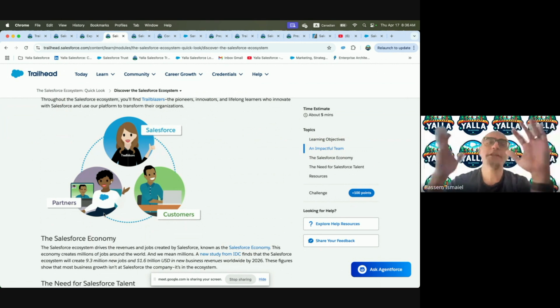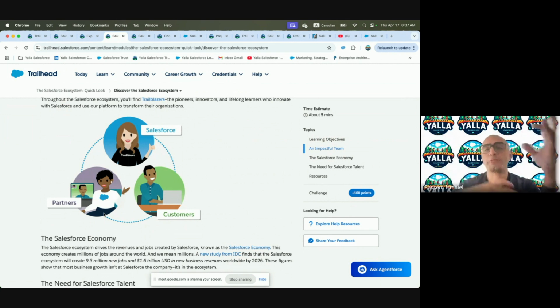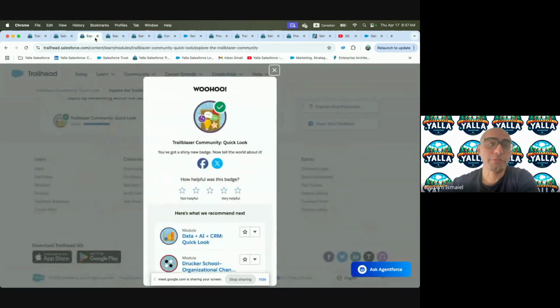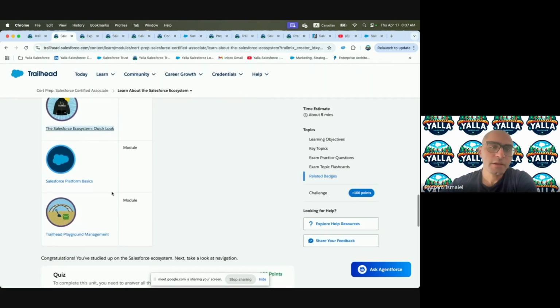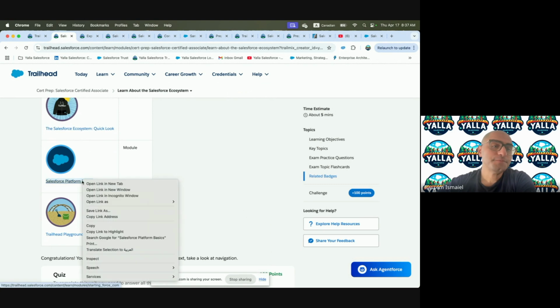Salesforce keeps innovating in the product itself. Customers, we are using it. Partners, who are either doing the professional services or developing apps in AppExchange. So if you are looking for a Salesforce job, you will find it in one of those three aspects of the Salesforce Trailblazer community. Salesforce platform basics.